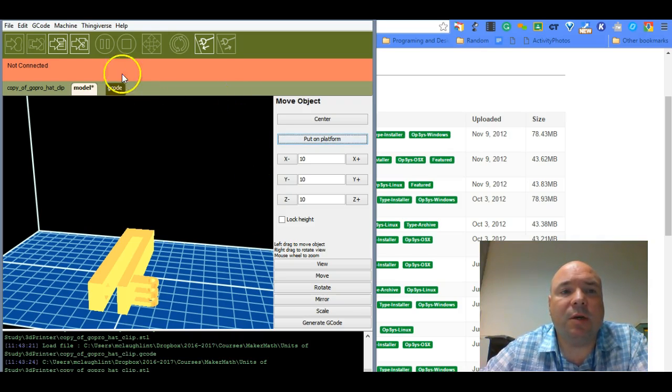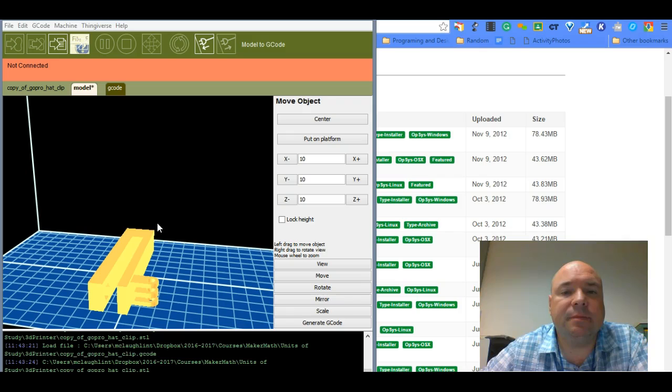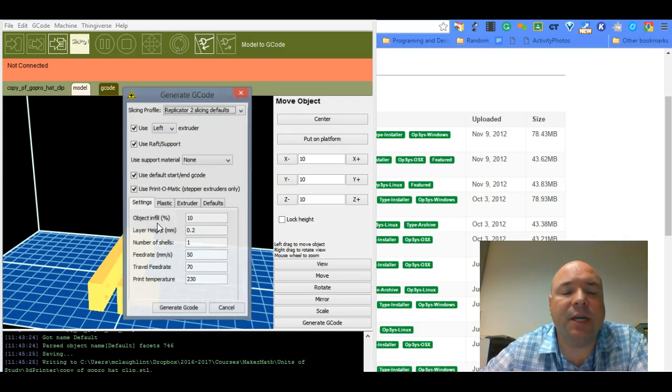So we're going to go up and click on the G, model to G code. There's two steps. So we're going to save the model. It's always going to ask you that because you've made some changes. And then we're going to use these specific settings for the ReplicatorG. So whatever's in there now will have to be changed to these. So let's go through some of these.